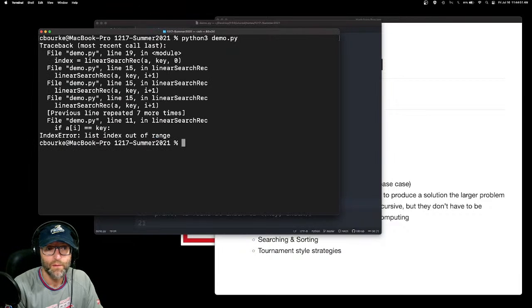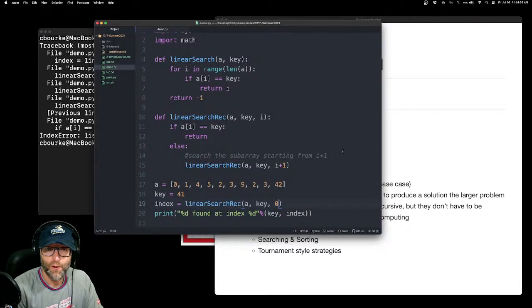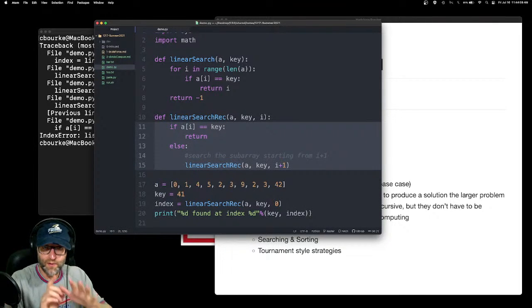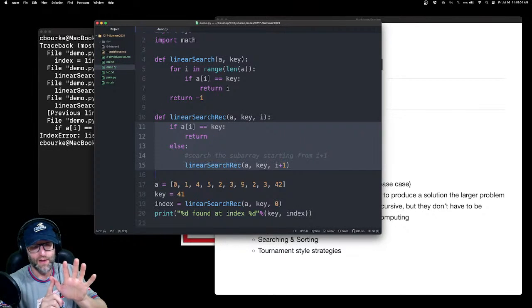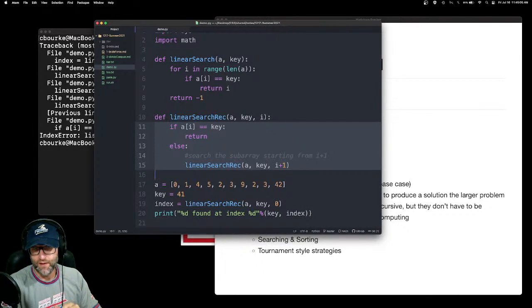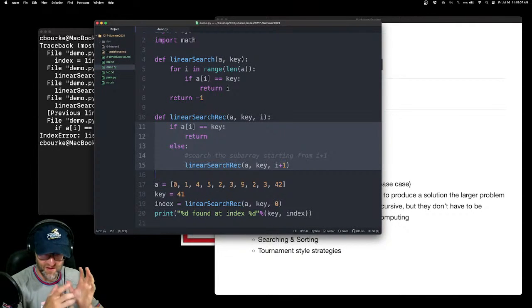Right. Uh-oh. List index out of range. What did I forget? Here you need a base case. There are 5 elements, say. That's not it, that's not it, that's not it. Keep going, right? You need a way to stop.